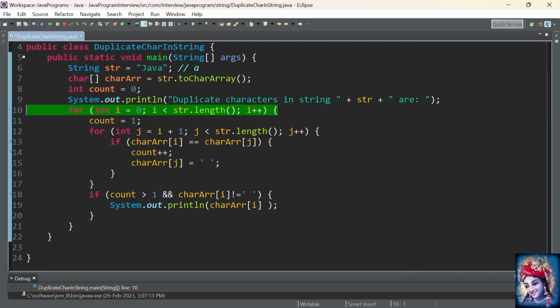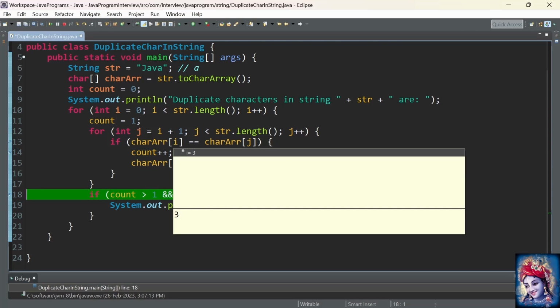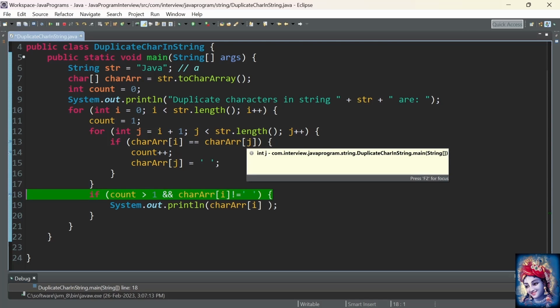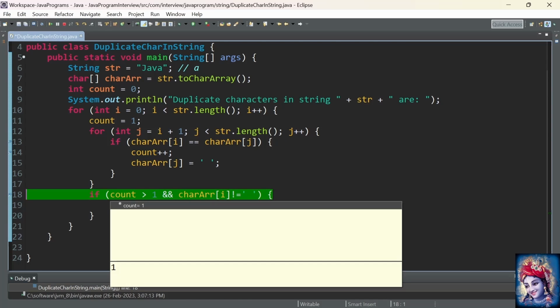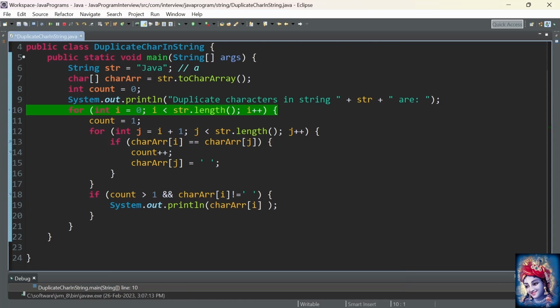Now the i is incremented by 1. i is having the value 3. Then j is i plus 1. Now j is having the value 4. Is 4 less than string dot length? 4 less than 4, no. The second for loop is terminated. Now we check the count is greater than 1. It's not, then we don't print that value to the output.